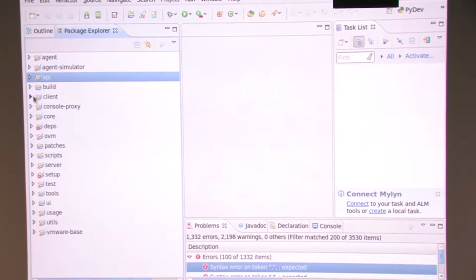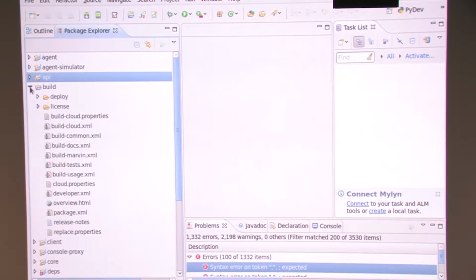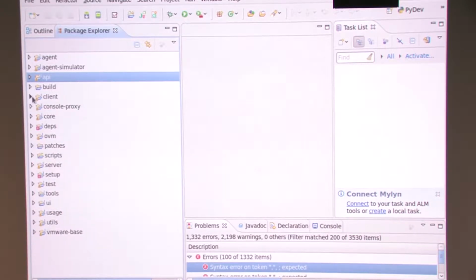Okay, we go to another one. The build is for the Ant build script. Usually you don't need to touch that.